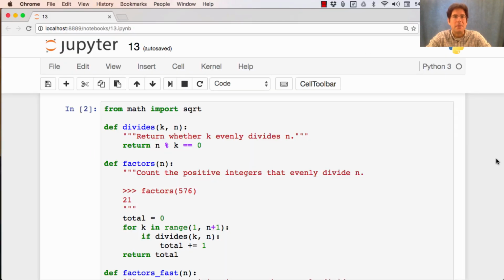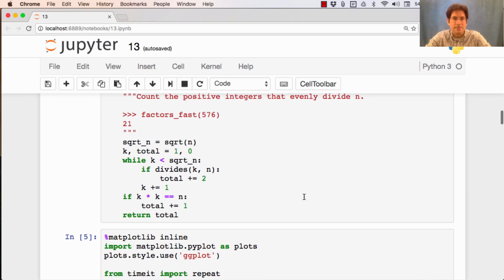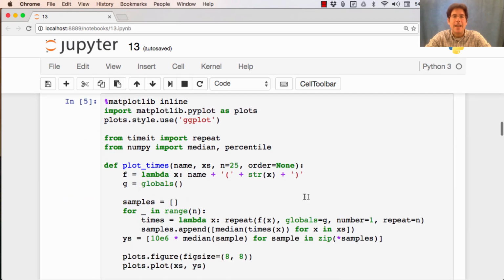I've switched into an environment called the Jupyter Notebook, which is just another way to write Python code. I've actually executed all the code already. It takes a little while to run, so I'm just going to walk you through what I have. I have the implementation of divides, factors, and factors fast. And then I have some code to actually compute how much time it takes to execute these functions. So timeit is a built-in module that allows me to repeatedly call a function over and over and over again and record how much time was spent executing that function.